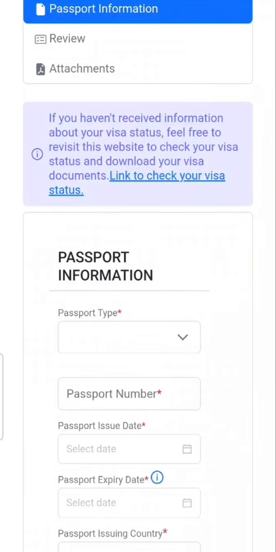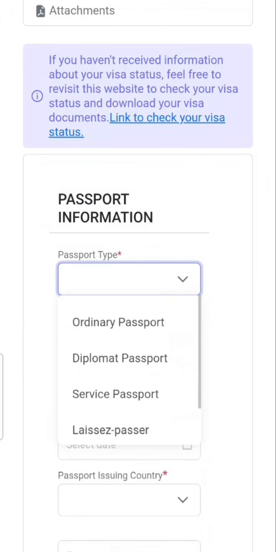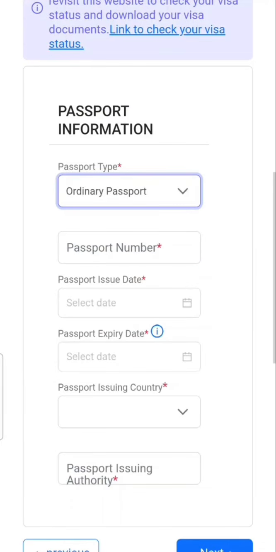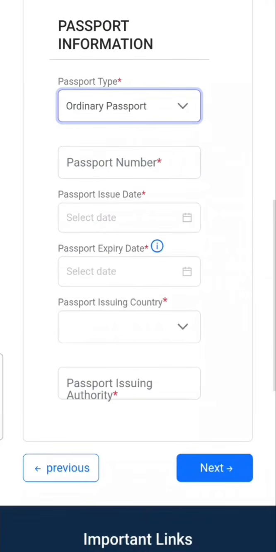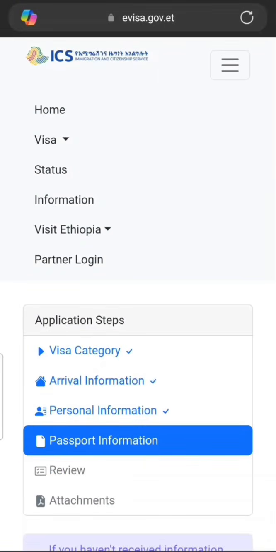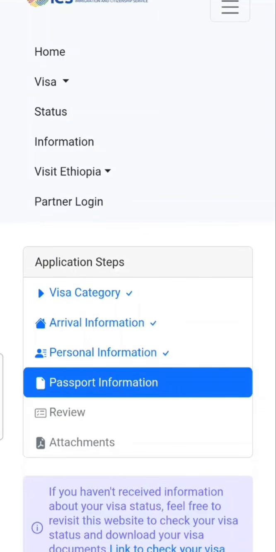Next, it is asking for your passport information. So you need to select your passport type. Most people will have ordinary. Passport number, issue date, expiry, issuing country and authority. Make sure it matches with your passport. Next is going to be review, and after that attachments, where they will ask for your photo, passport and any other thing that is required based on your circumstances that you need to upload.